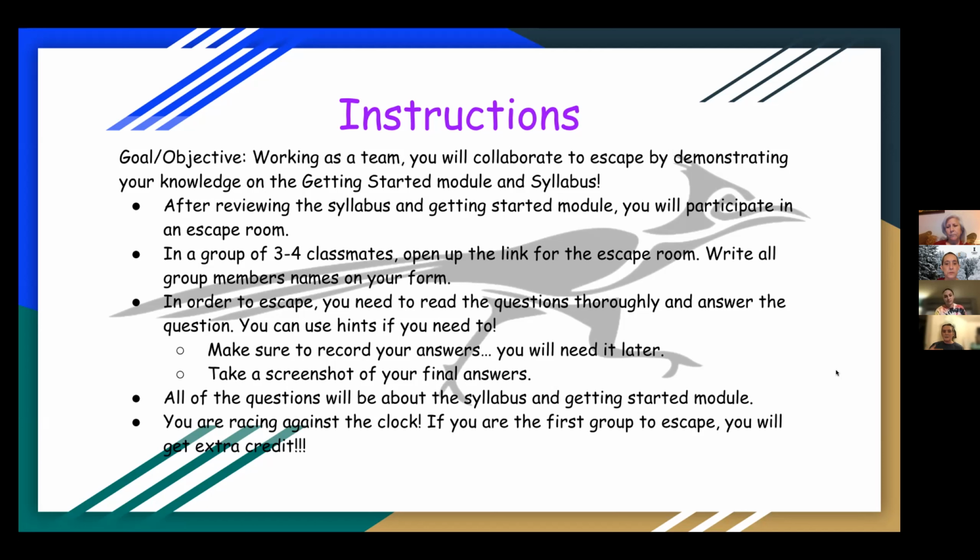And that's just going to be on a Google Sheet or a Google Doc, with one person recording it. And then when they finish, when they get to the page that says, oh, congratulations, you escaped, they'll take a screenshot of it and use that for their post-reflection survey. So there are two main parts to that: they have to record their answers while they're doing it to actually escape the room, and then they have to take a screenshot of their final answers for the post-reflection survey.